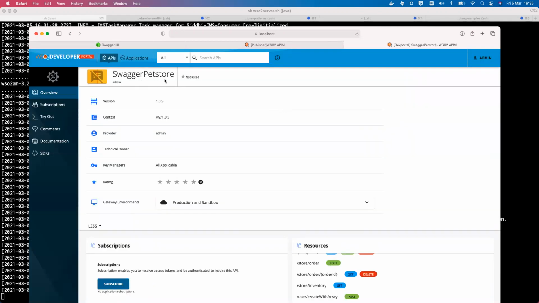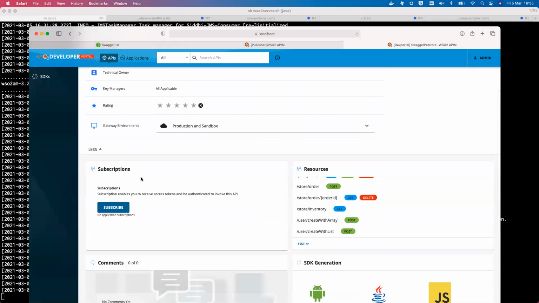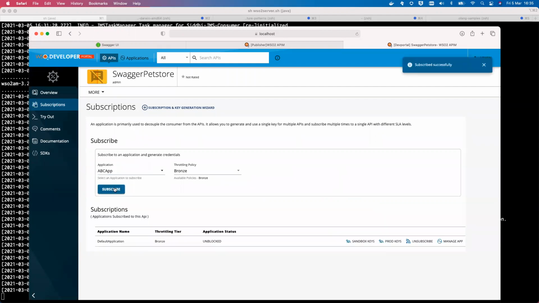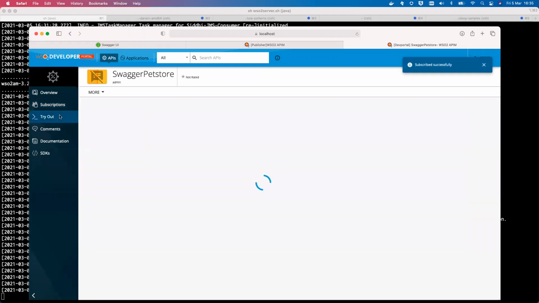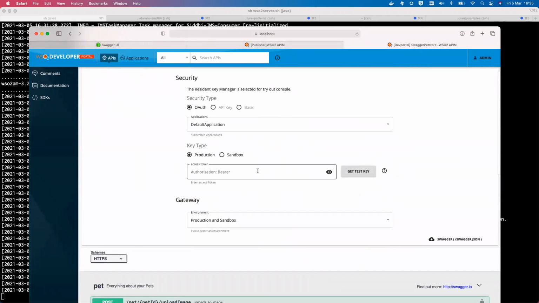Here you can see the Swagger Pet Store API with the version, context, information. What we can do next is we can subscribe to this API and try out the Swagger Pet Store service. So let's select an application and subscribe. Once you subscribe, you can try out the API. In this scenario, we can get a test key to test out the scenario.